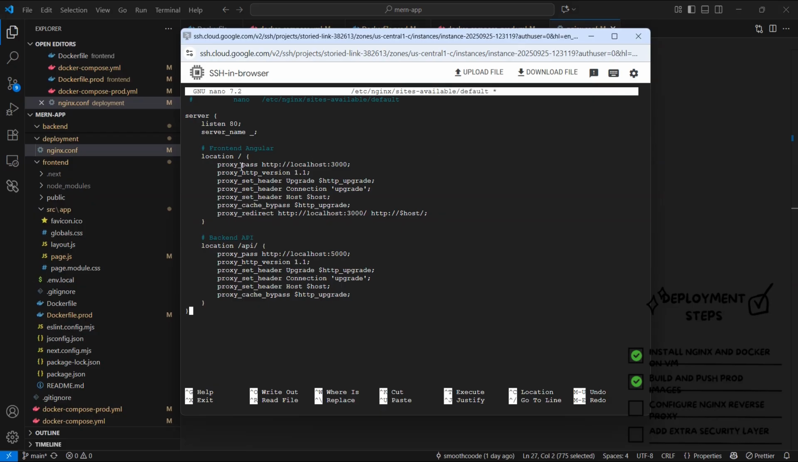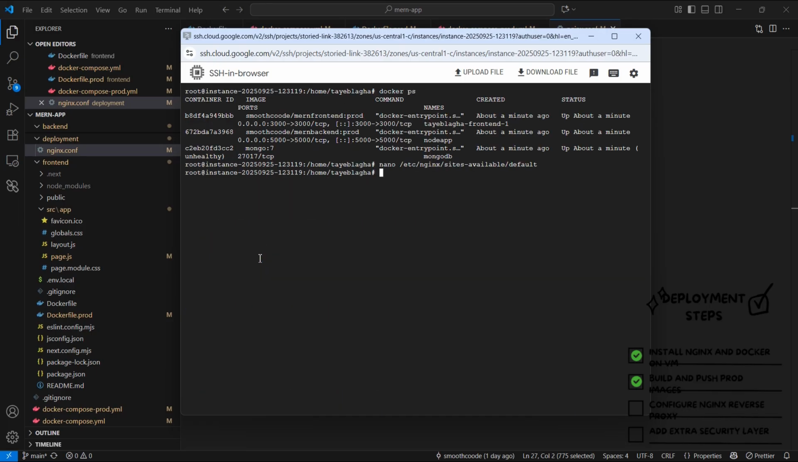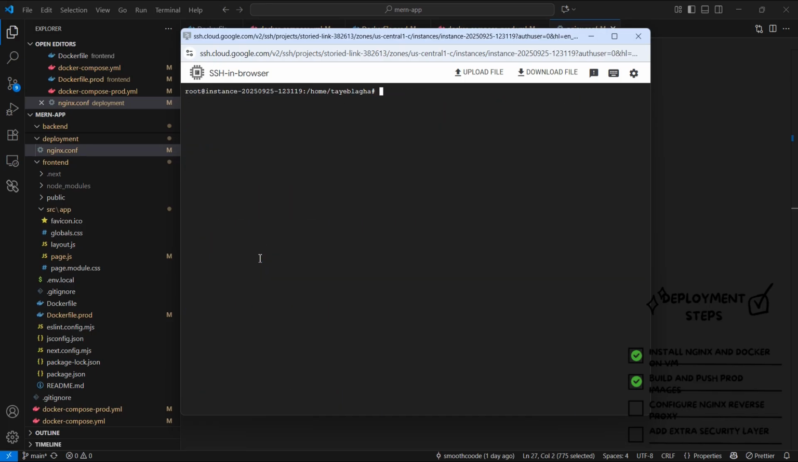Alright, so as you can see, guys, for the location slash, I am redirecting it to http://localhost:3000. And for the location /api, I'm redirecting it to http://localhost:5000. So I'll press Ctrl S and then Ctrl X to exit. Then I'll simply type nginx -t in order to test the new configuration. Alright, the test is successful. So right now all I need to do is to restart nginx.